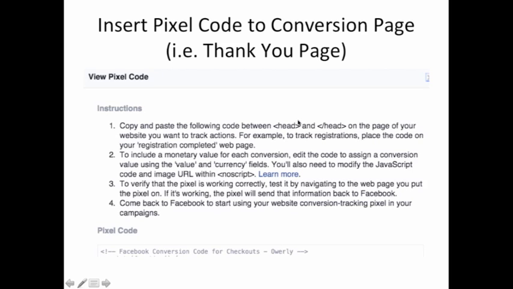And then you insert the pixel code into the conversion page, whether it's a thank you page or wherever those visitors are being redirected to after they convert. So whatever page they end up on after they convert is where you place your conversion pixel, because that's what you want to track. You want to track how many people are actually converting.